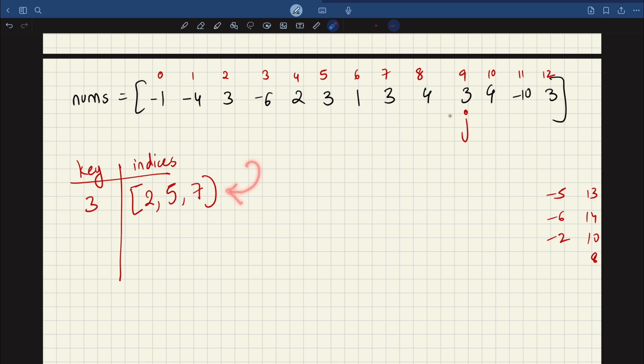But notice one thing, if this is the ending index, there can be many starting indices, right? So how do we know which starting index we should pick? Okay, see, this is one starting point, this is the second starting point, and this is the third starting point. Now which one is the best among all of these? This is the best among all of these. Why? Because the sum of this subarray is 14.